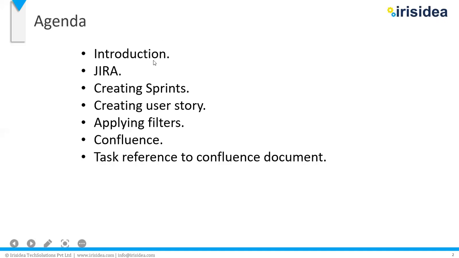About how to create sprints, how to create user stories, and how to create bugs and issue tracking. There are also some filters used in the Jira tool, and how exactly the filter works. And next comes the Confluence page. Confluence is for creating documents, more like documentation. So how to create a document in the Confluence page and how to connect the Jira issues in the Confluence page, and some of the other minor things.